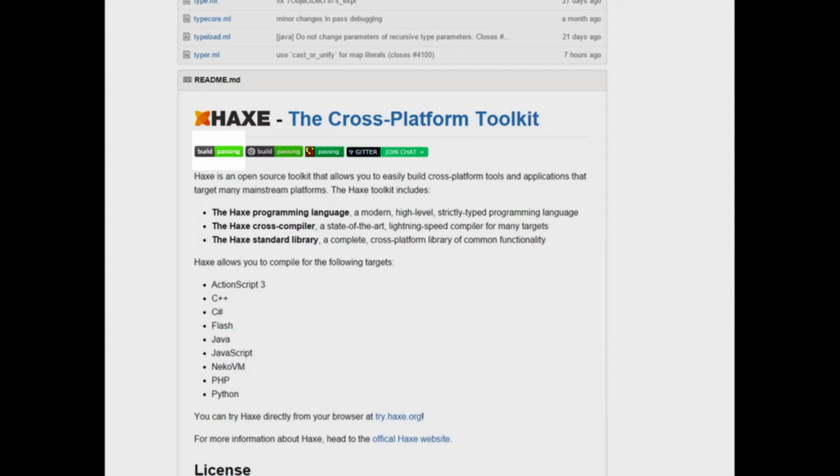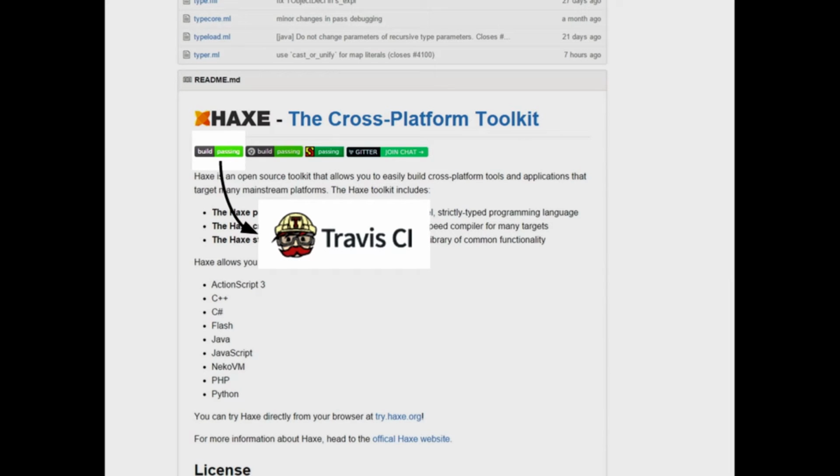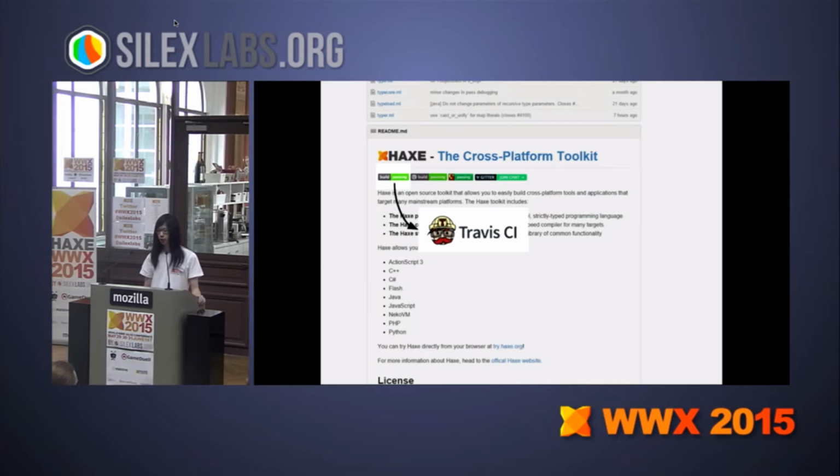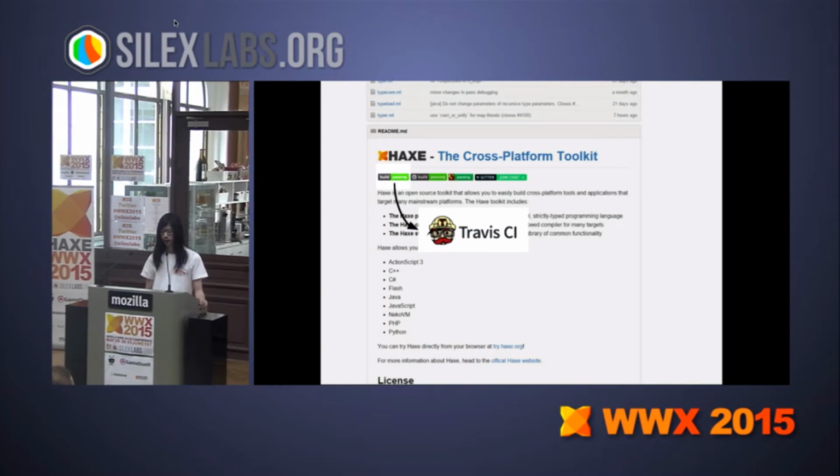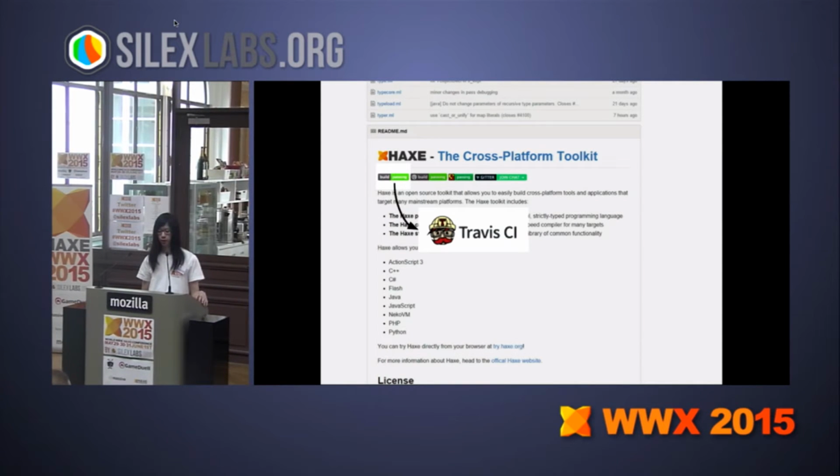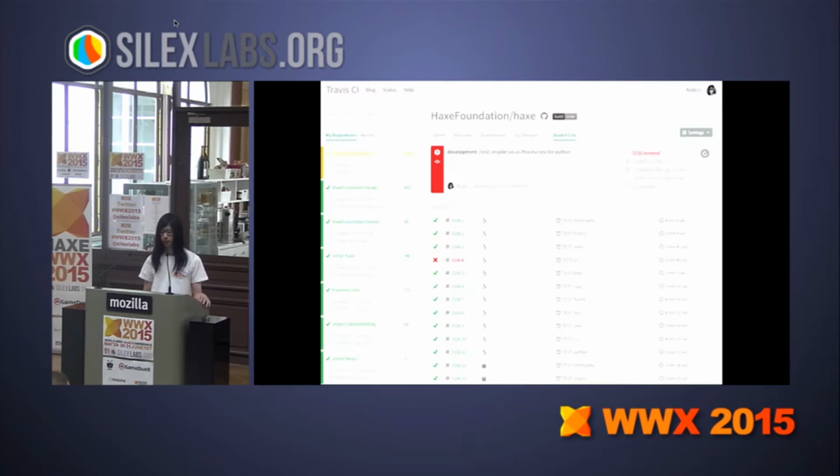So let's take a look at the badges one by one. The first one is Travis CI. All of those badges are free for open source projects, so good stuff. Clicking on the badge will take us to the build result page of the Haxe repo.